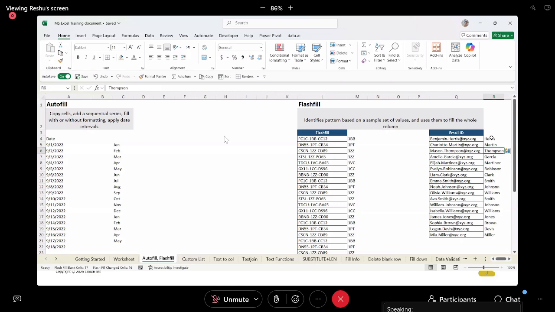You can quickly try this flash fill option, and then we are going to customize the list. Just quickly try this option. Once done, I request all of you to post it in the chat box. I will wait for 1 or 2 minutes for all of you.